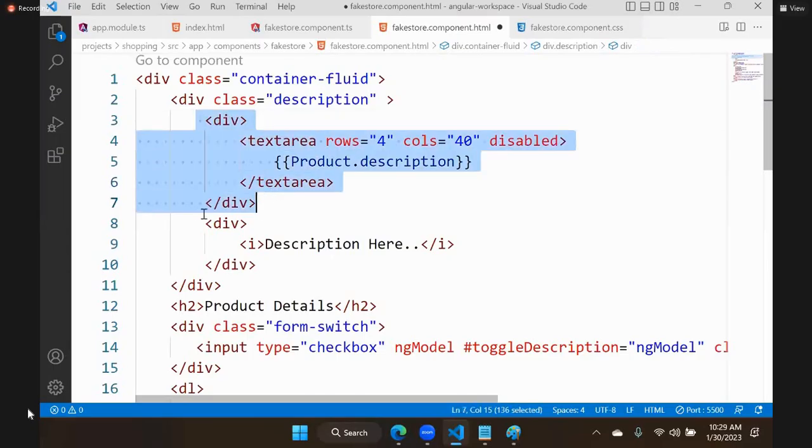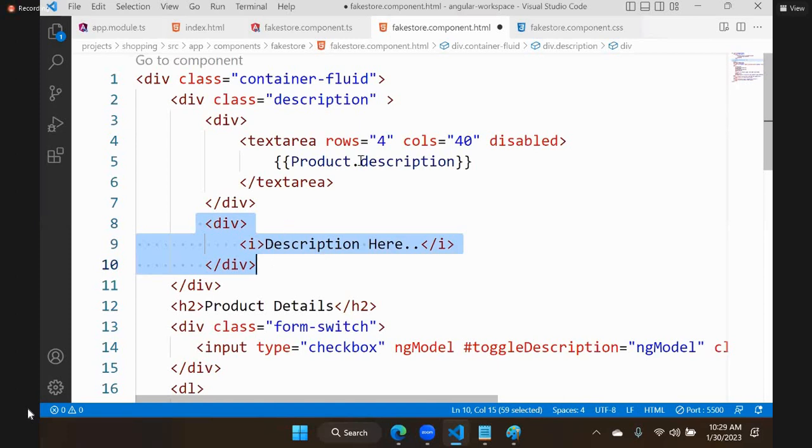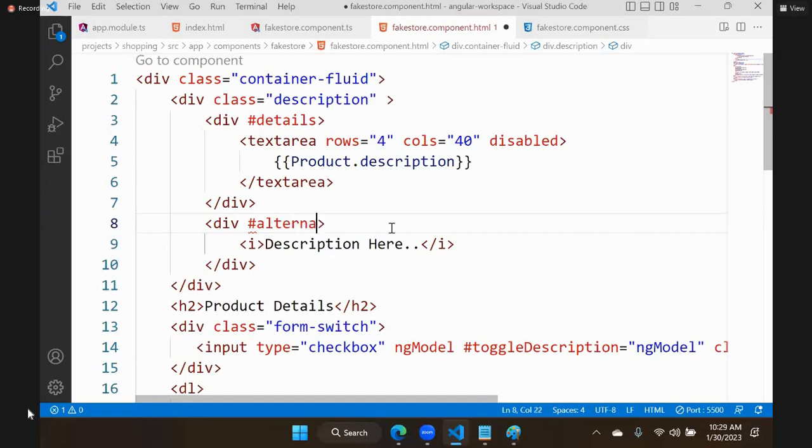Now two divs are there. This div has an ID hash reference, the div with ID as description, or we will use details. Details is an ID. Or yes, I will give another one here, which is nothing but, suppose, alternative. Details alternative, just for your reference.